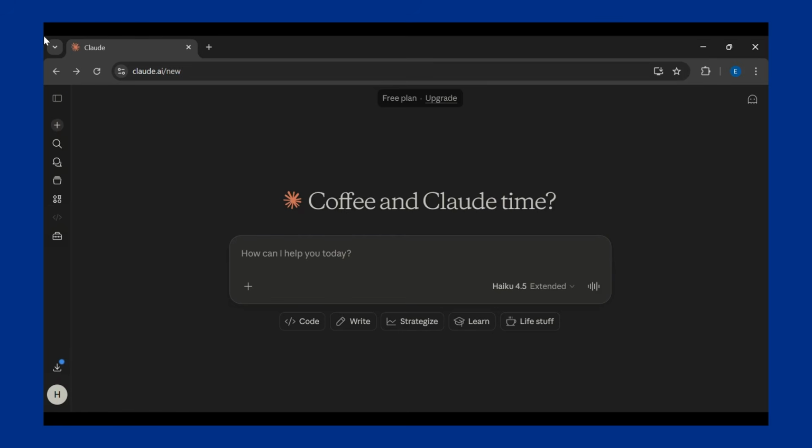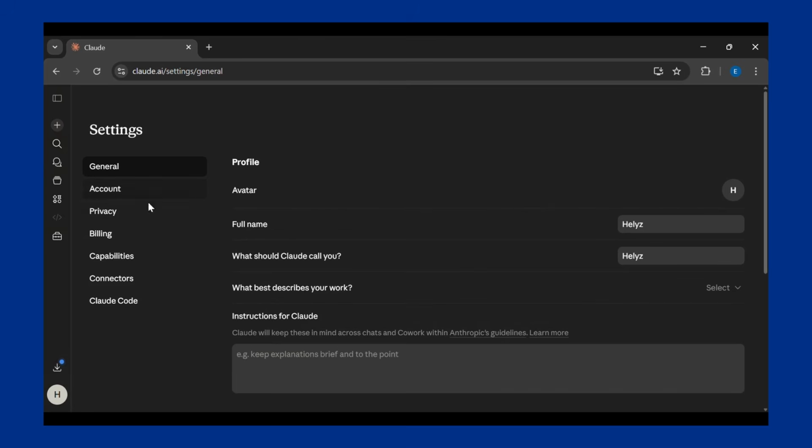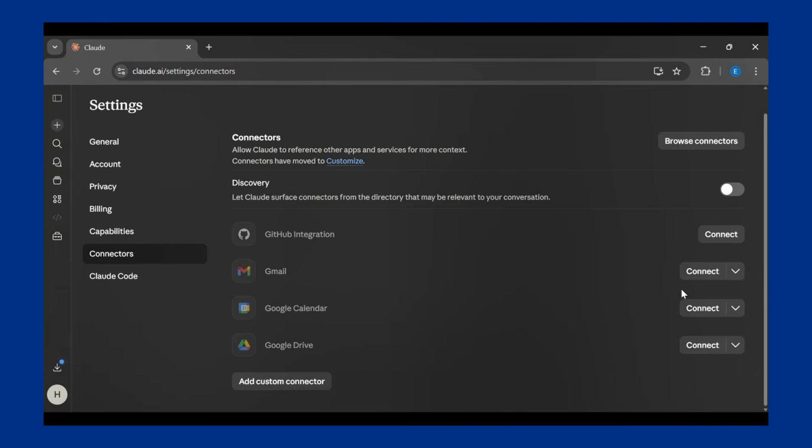You can use the web version at Claude AI, the desktop app, or the mobile app. All of them work exactly the same way for this. Once you are in Claude, go to your settings, look for a section called connectors and click on it. You will see an option to add a custom connector. Click that. A small form will appear asking you for a name and a URL.